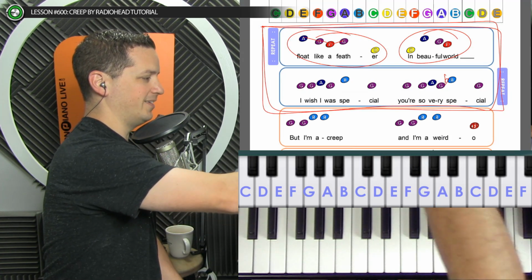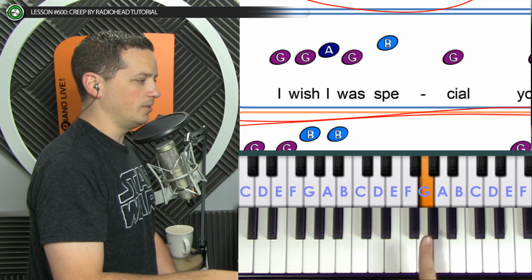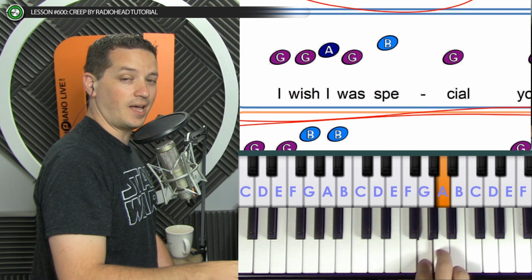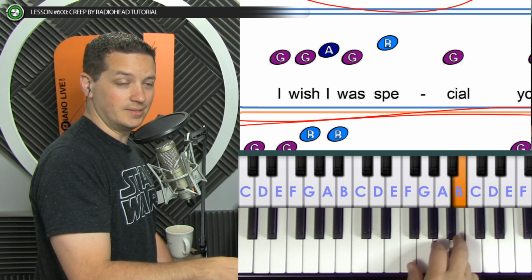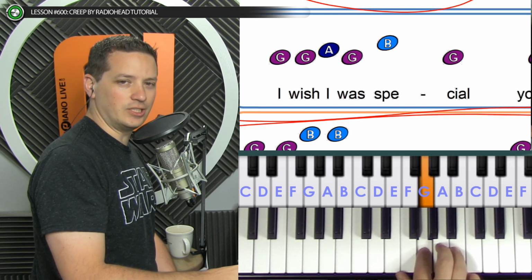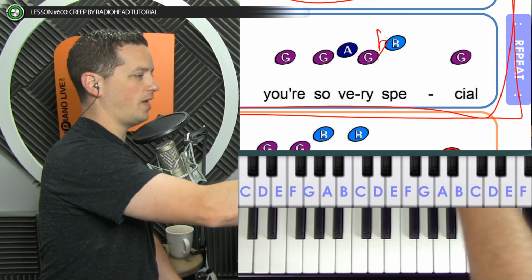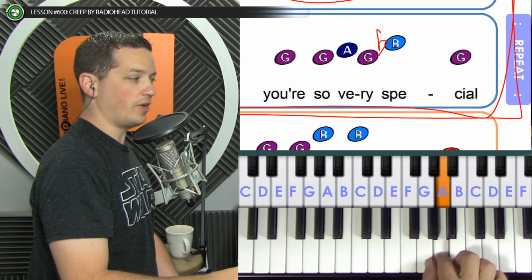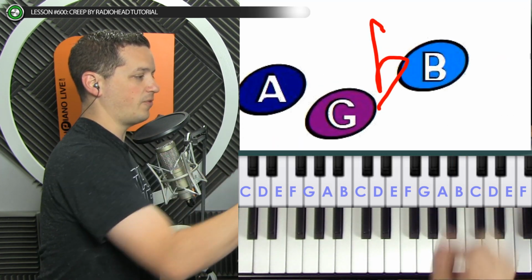And then here is the pretty part. We're going to go back to that same G that we were playing before. Play 2 of those, up to A, and then back down to G, up to a B, and then back down to G. So "I wish I was special." And then we have this one, "you're so very," and the exact same thing, but instead of playing a B, we've got this little half a heart on a string right there.